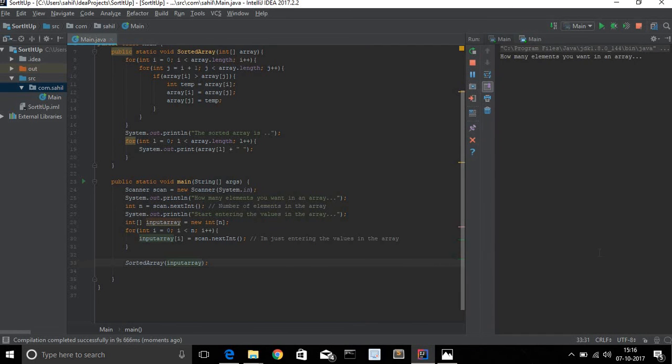Okay, it asks me how many elements I want in the array. I just want 10 elements in my array, so it tells me to start entering the values in the array. I'll add 98, 99, 10, let's take a negative value, plus 10. And as you can see, we get our sorted array.